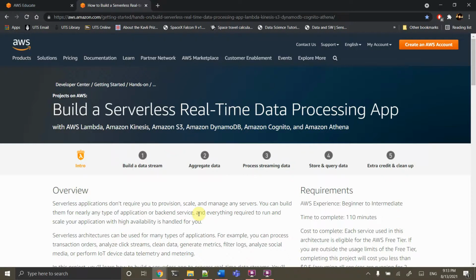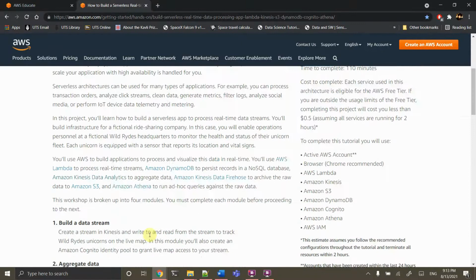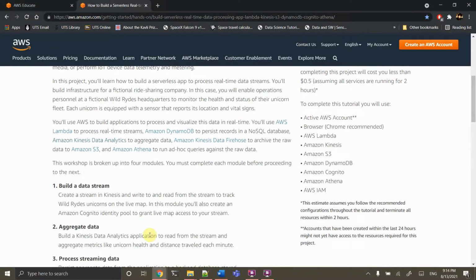In today's tutorial, we're going to work with a lot of different AWS stack. So we will work with AWS Lambda, Kinesis, S3, DynamoDB, Cognito, and Athena to build a real-time data processing app on AWS. So don't worry if you are unfamiliar with all of these tech. Let's just quickly go through the problem we have here.